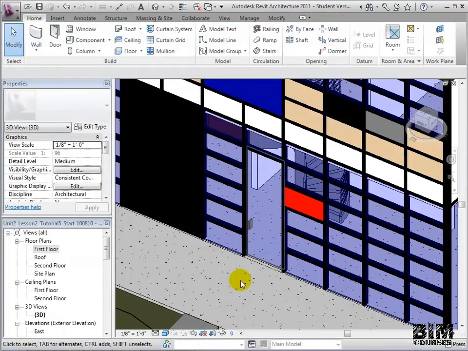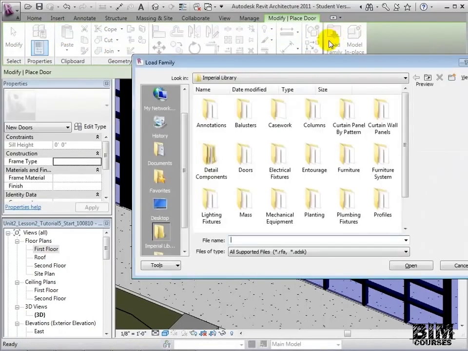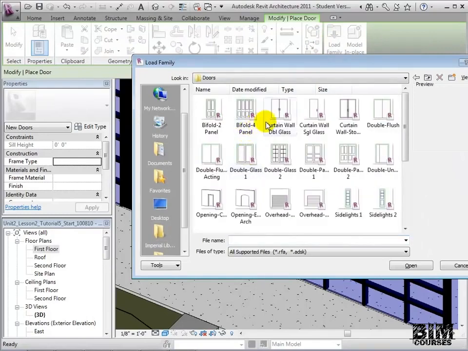If the desired door is not available in the type selector, we can load it into our project by opening the door tool and then selecting Load Family. Let's open the folder named Doors. In this folder, we will notice that there are multiple curtain wall doors available. Let's select the curtain wall double glass element.